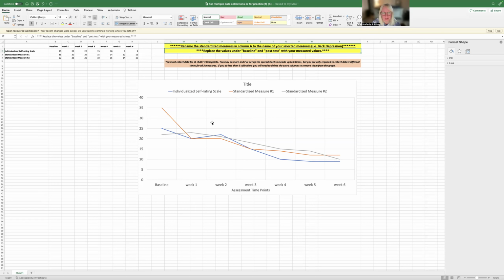This one is the multiple data collections. I have it set up for a total of 6 weeks. You've got baseline and then 6 weeks, but you only have to do 3 time points. Okay, and I have to allow that because not all of you are going to have access to collect data for a total of 6 weeks.